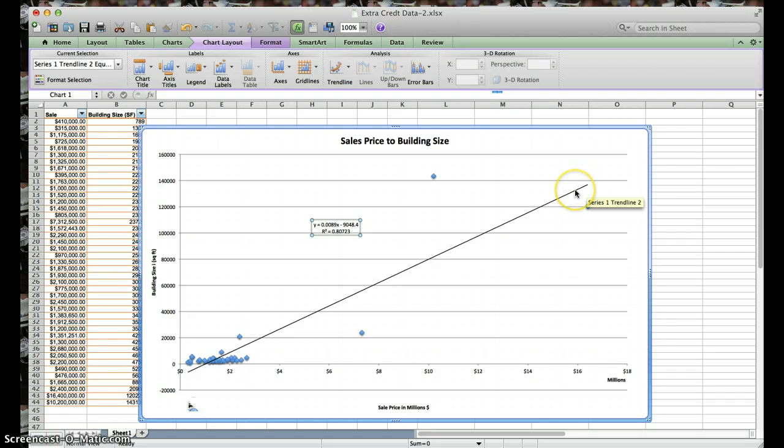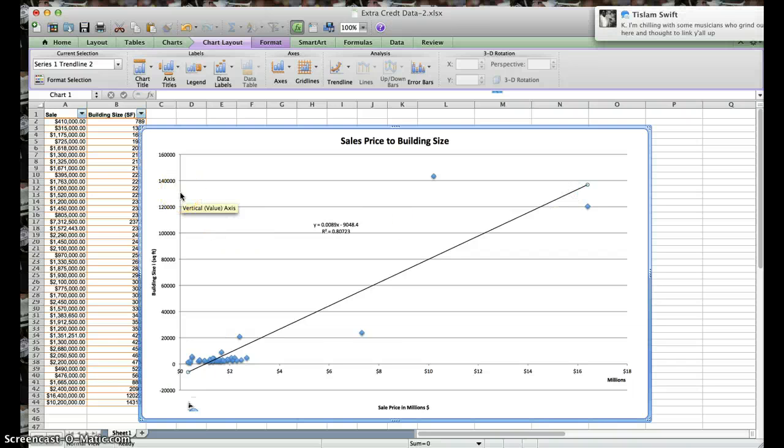A $16 million house might be around 100, and what's that on this line? There's a point there. It's about $125,000, $130,000 square feet. So yeah, Mr. Sistrong, that's everything.